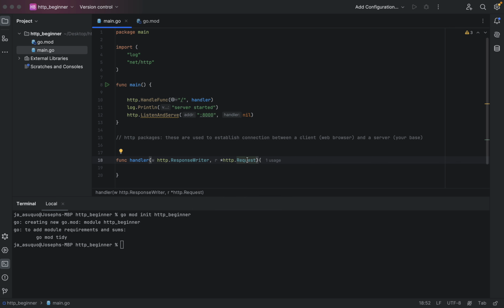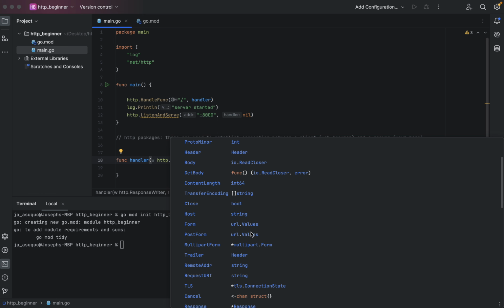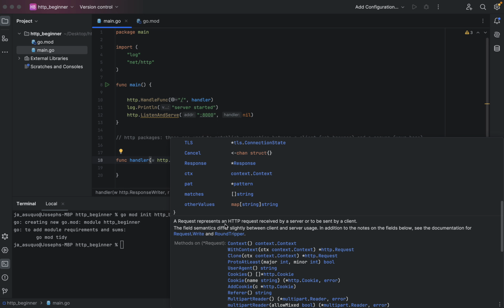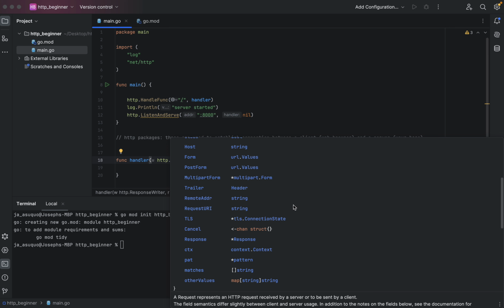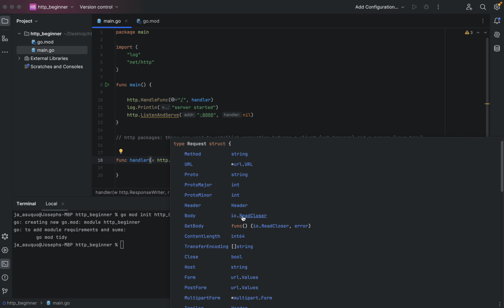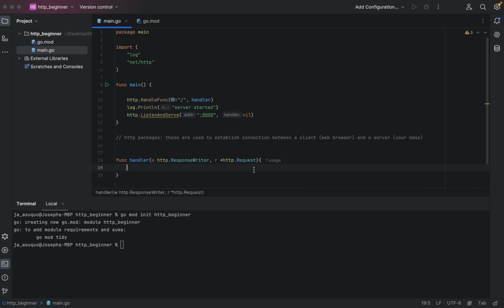And then requests, you can see all the fields inside request. It says it represents an HTTP request received by a server or to be sent by a client, right? So the request that is being sent to you is going to be received using this HTTP request. We have the body, we have the header, the get body function. There are ways, we'll get to it in due time, so work with me, right?